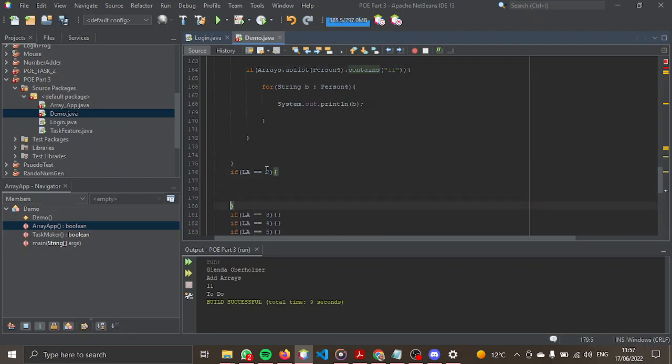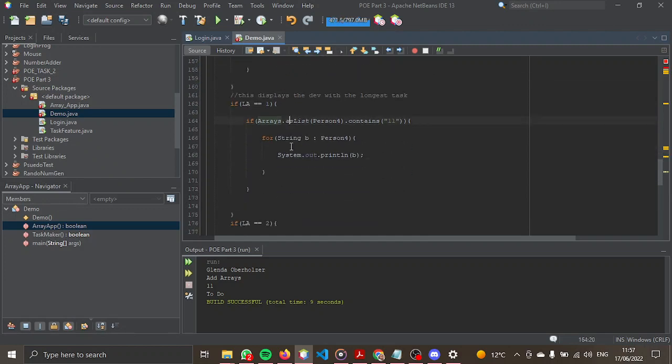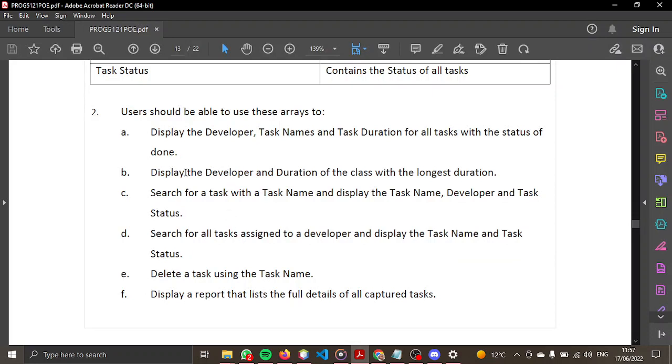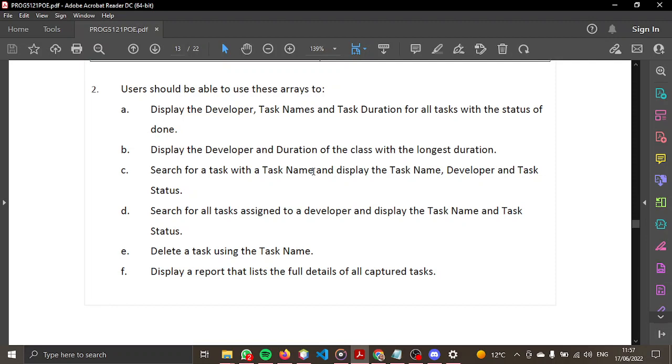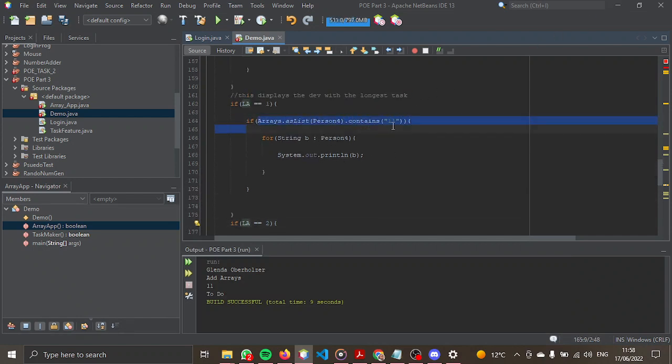Okay, so we've done question A and B. Now on to C, and C is: search for a task with a task name and display the task name, developer, error lesson, and status. What's going to be very helpful is this line of code again.